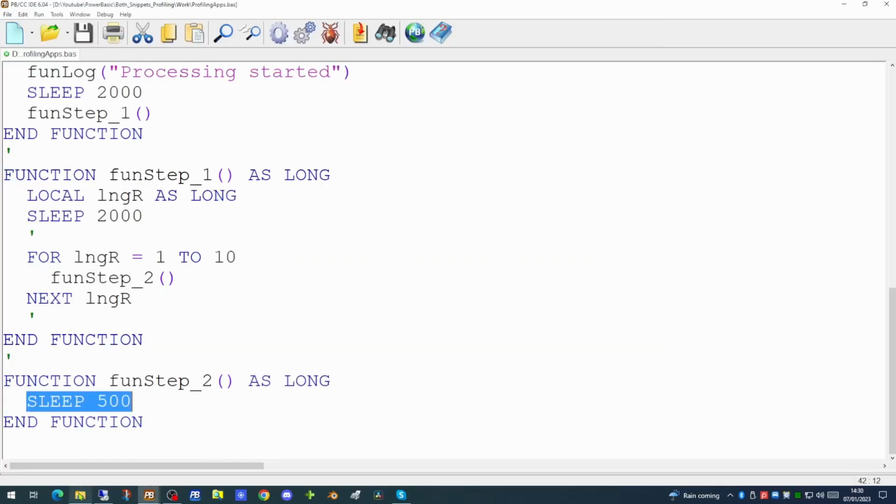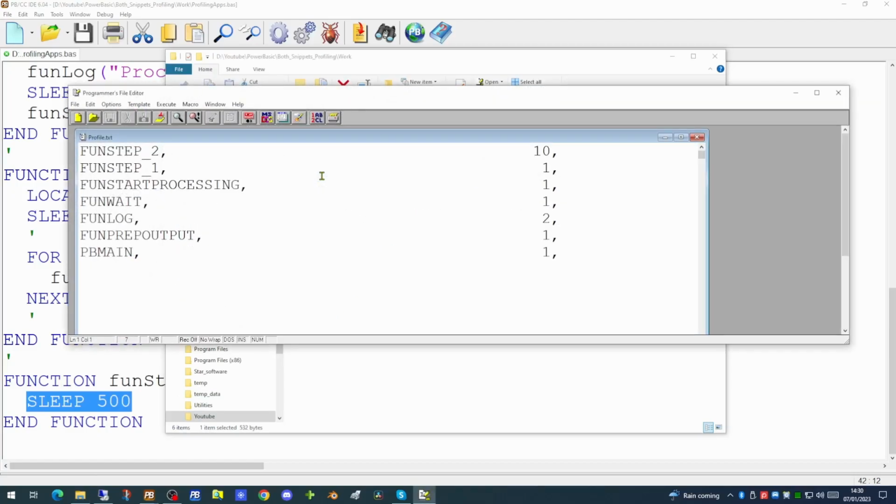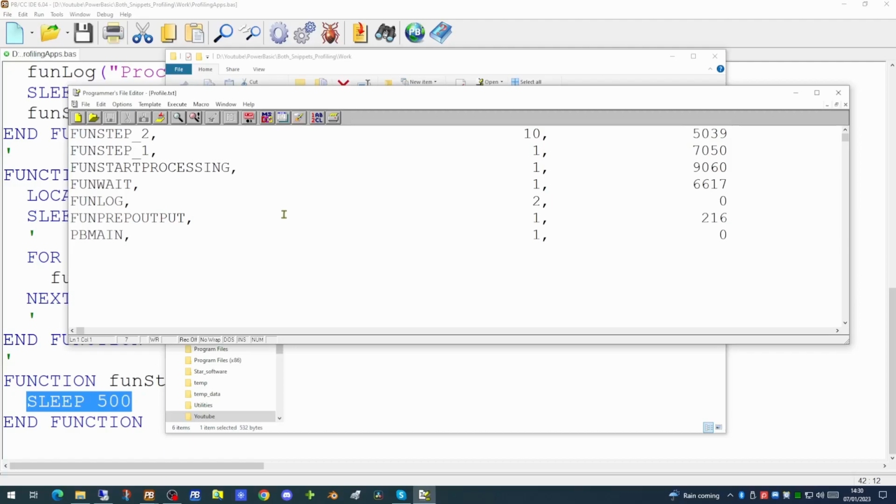So let's open up our file. And there is our file. Now we can see in here that the main function, the start processing, ran for just over 9 seconds. As this is the main function in the application, it obviously includes the runtime for any function underneath it, as start processing would still be running when fun step 1 was running. It ran for 7 seconds, and it was still running while it was calling step 2, and step 2 ran 10 times, and it ran in total for 5 seconds.